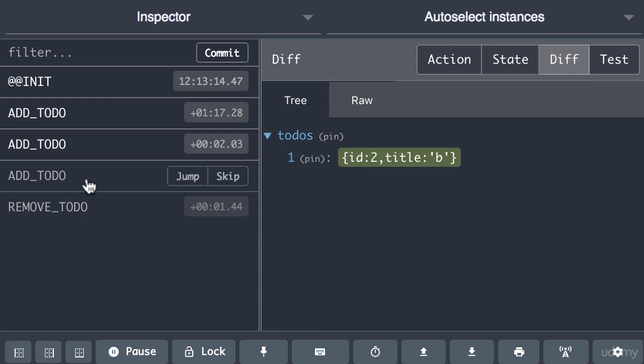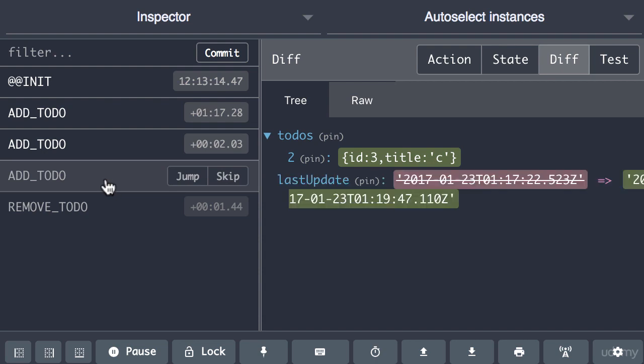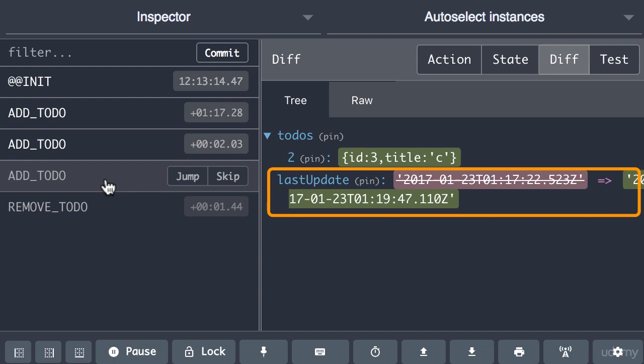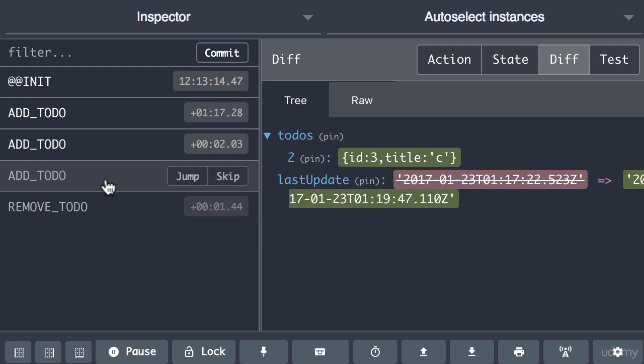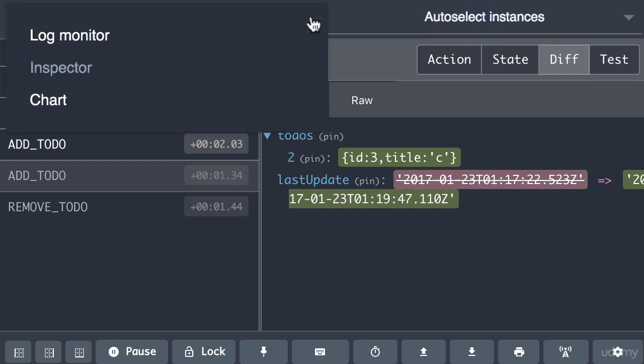Now if I select another action here, you can see when the third add to do action was dispatched, the last update property was also modified. You can see the previous value and the new value. So this gives you a very detailed look into how the application state is changing from each action to another. Without this tool, if you want to get this visibility, we have to throw lots of console.log statements all over the code. Now we can also see a visual representation of application state and how it changes.